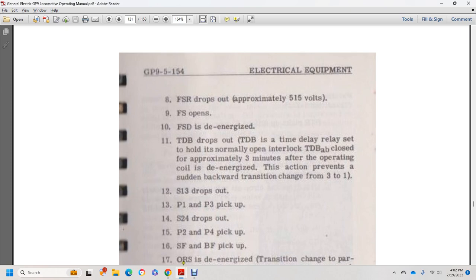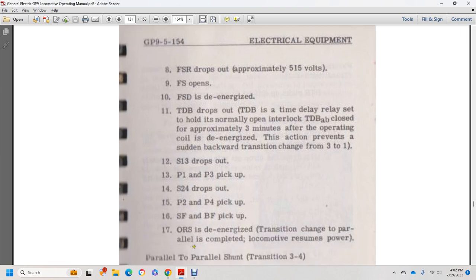Switch 13 drops out. Power 1 and 3 pick up the switch. Switch 24 drops out. Power 2 and 4 pick up. Steering field and battery field pick up.